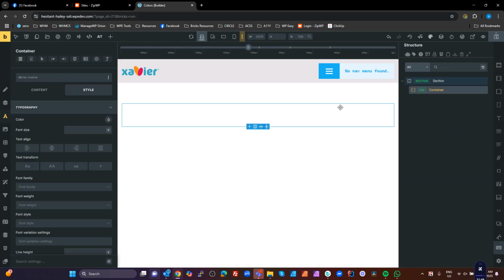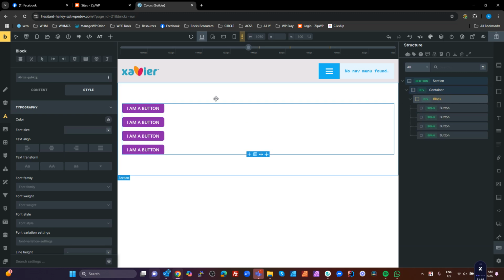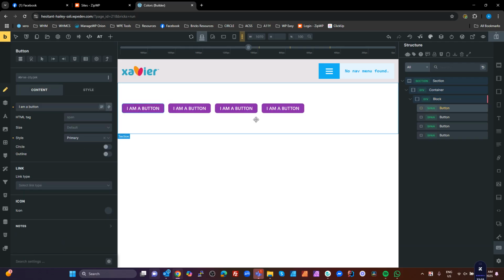I'm just going to add a section here, and I'm going to add a block. Whoops, not a div, a block. Here's my block there, and I'm going to add some buttons in there. Okay, change my block to be a row, and we've got a button. By default, when you insert a button into Bricks, you get the primary style.